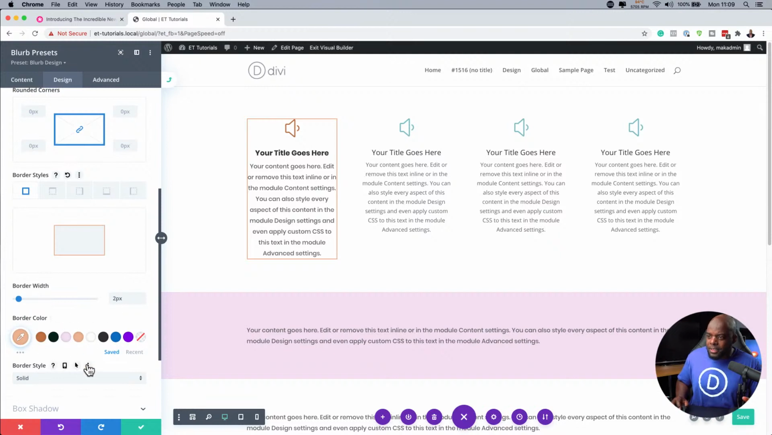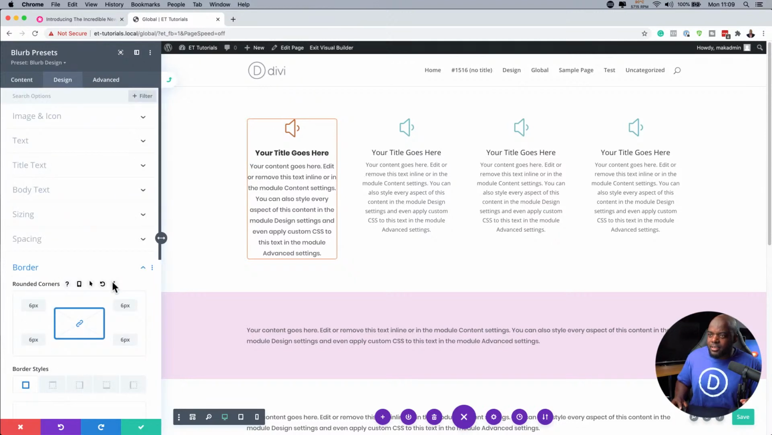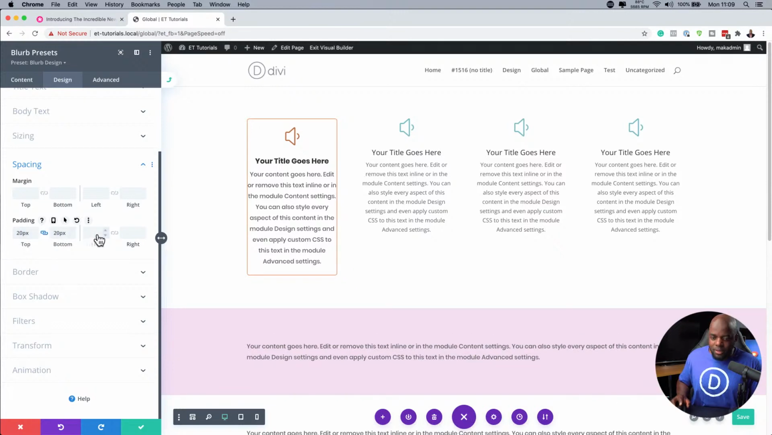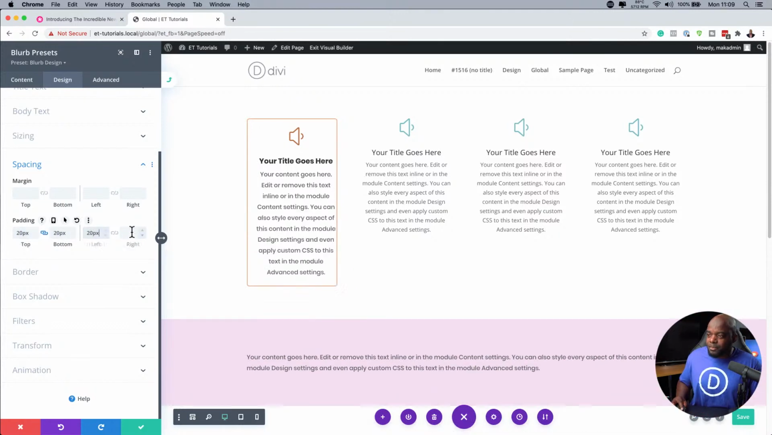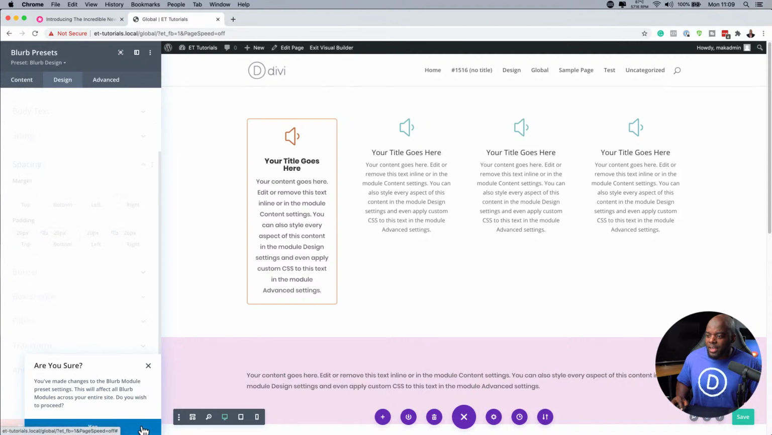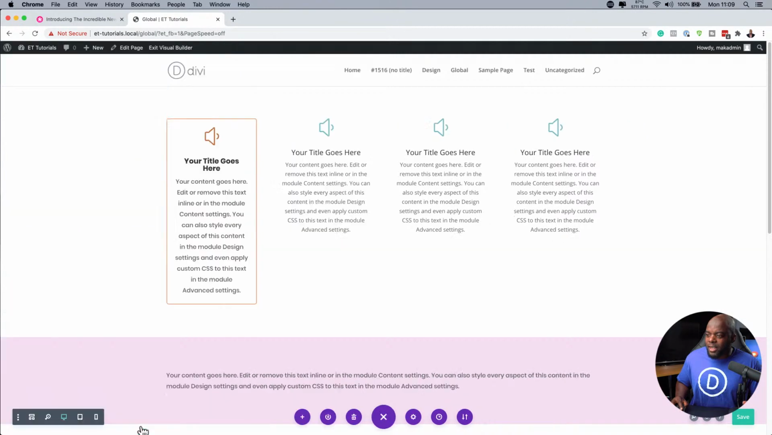and let's give this some rounded corners as well. So let's just go with 6. Finally, we need to give this text here some breathing space. So we're going to come over here to spacing, and we're going to add some padding all around. Okay, so that's going to be 20 all around like that. Okay, so let's say this is my design. I'm happy with this. Save changes. Then I'm just going to say yes to that. Okay, so now everything is done.